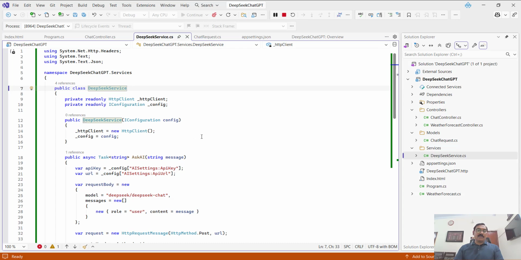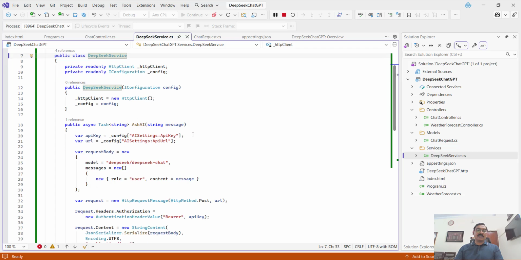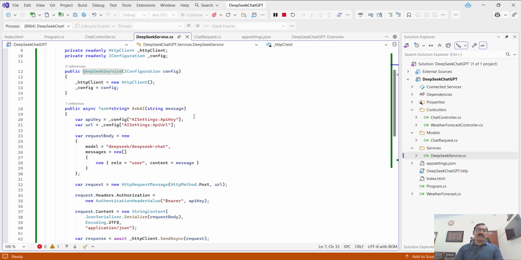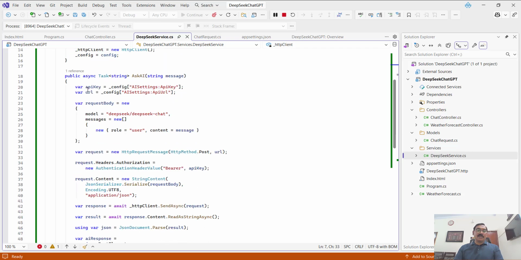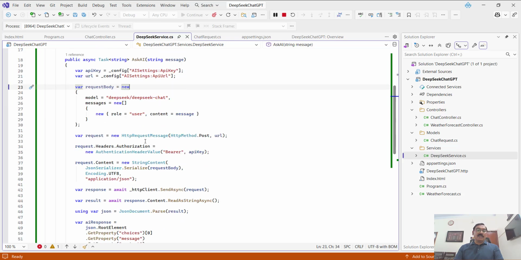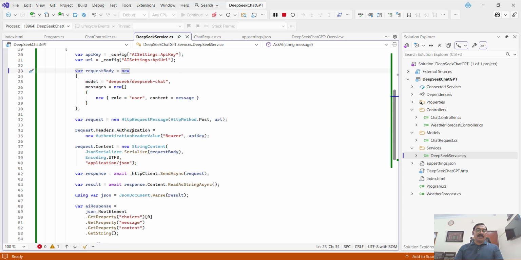Here I have the constructor in which the HTTP client and _config have been initialized, and AskAI is a function to which we will pass the message, and the rest of the things will be done by the API. The API key we are getting from our app setting, the URL is also available in the app setting, I have given it over there, and this is the request body. As you can see, we are using the DeepSeek model, and that is a free model, by the way. Once you use this model, everything will be free, and you will get the same answer as ChatGPT is giving us. Then we are creating the request model, and then the header authorization.